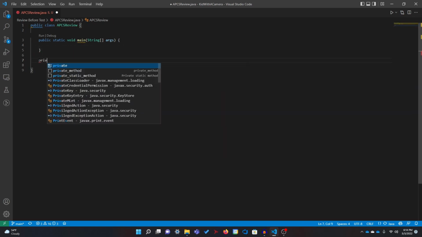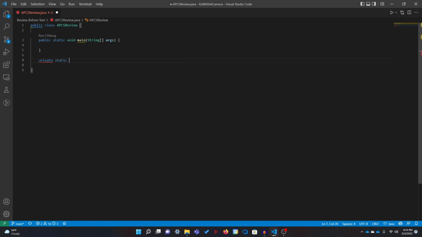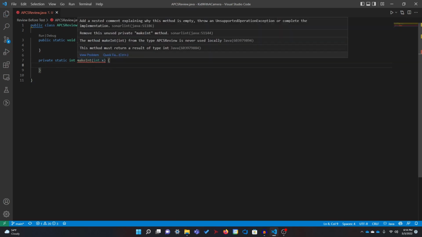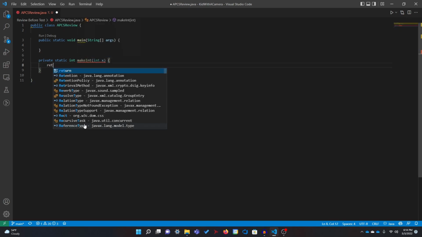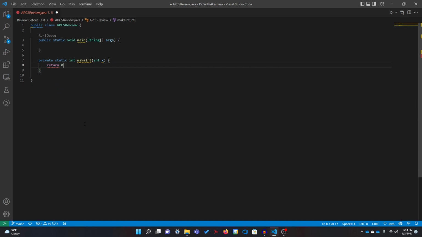So here's an example. Private static void, well, let's put int, make int with int x parameter and curly braces, and it's getting an error because I have to return the type int, so I'm just going to return 0 so that the error goes away. Remember to put your return value if you have a return method.